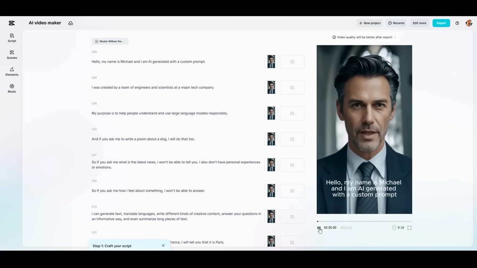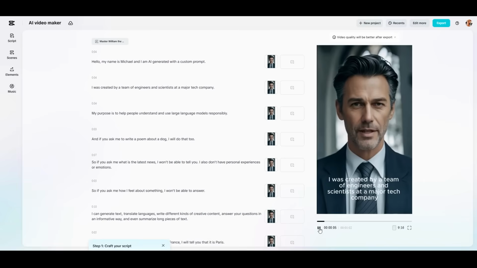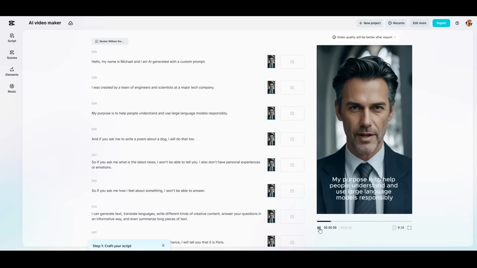Hello, my name is Michael and I am AI generated with a custom prompt. I was created by a team of engineers and scientists at a major tech company. My purpose is to help people understand and use large.